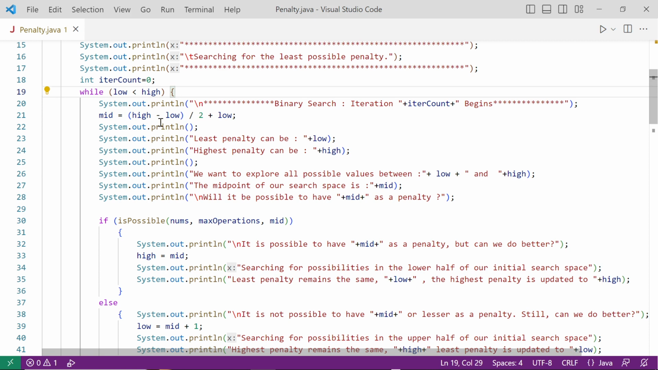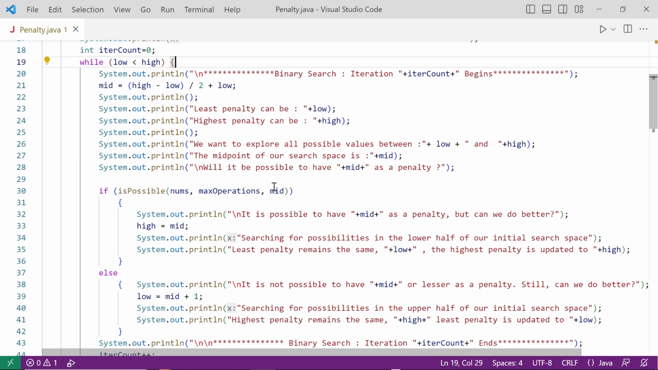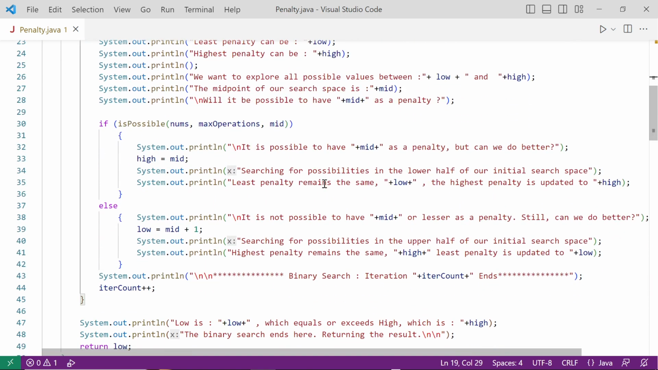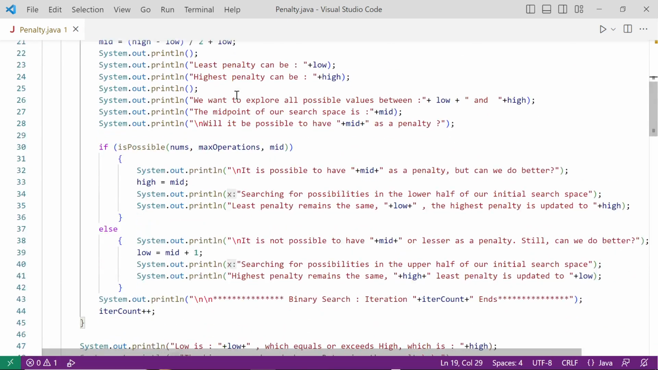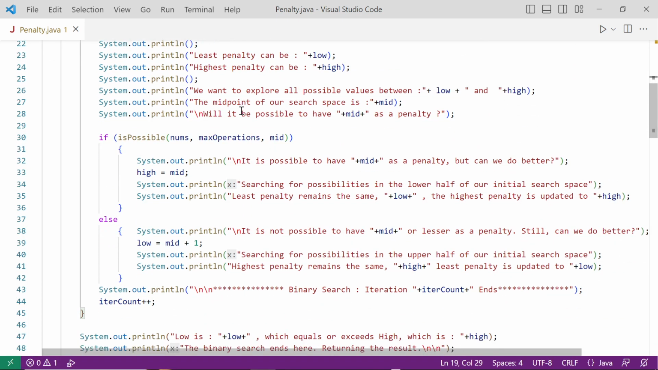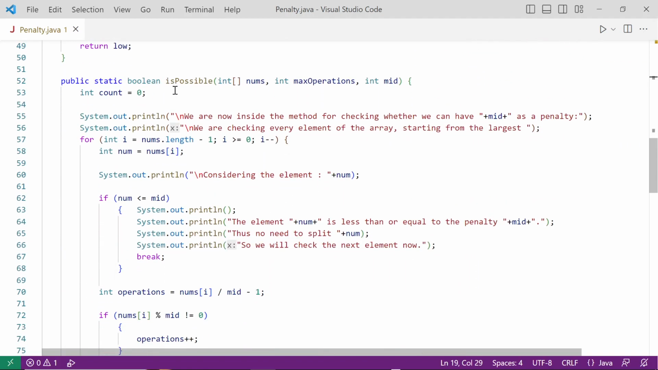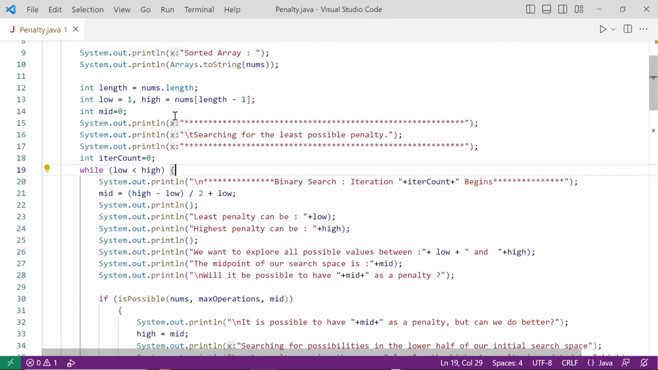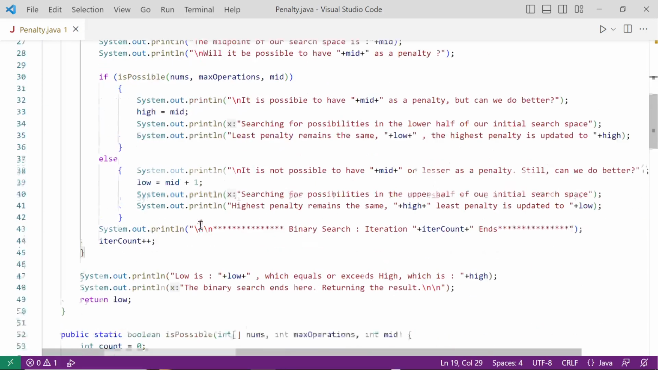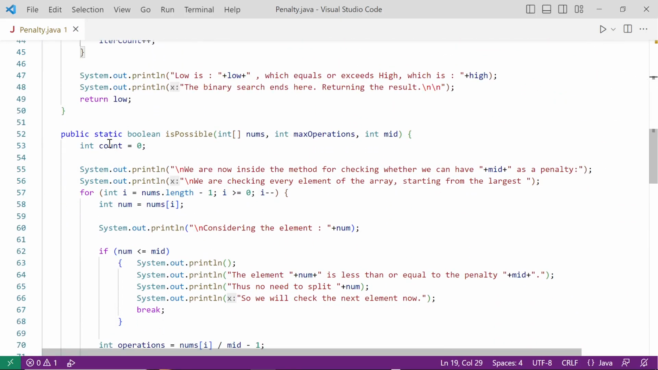So least penalty is low, highest penalty can be high. This is just to make the output self-explanatory. This is basically binary search. Now inside binary search, when we want to check whether mid can be a penalty, we pass the array, the maximum operations, and mid to another function called isPossible. Public static boolean isPossible, because we are calling isPossible from within a static method called minimumPenalty, so isPossible should also be static.